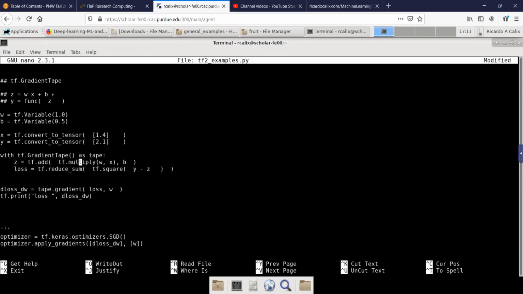But notice that this operation takes tf.multiply of W times X. The result of that is added to B by doing tf.add. So we take the result of this and B, and we do a tf.add, and that gives us Z.